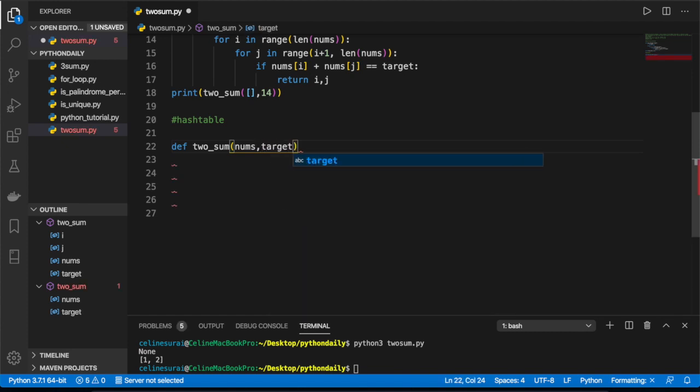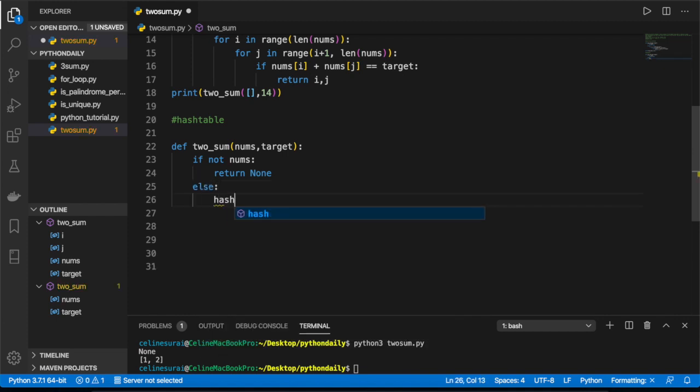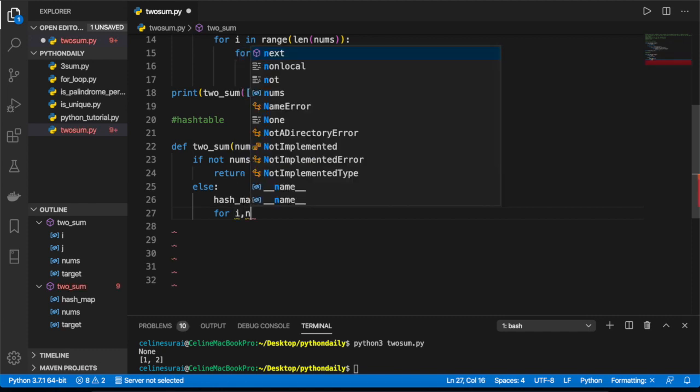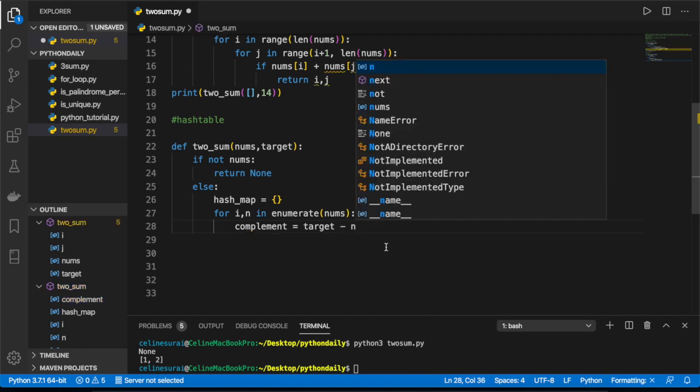The target. And then go ahead and check and see if our array is not empty. Otherwise, we go ahead and create our dictionary. And then we are supposed to iterate through the entire array. Here I'm going to create a variable called complement. So let's say complement is target minus n. This here is the sum complement I was talking about.